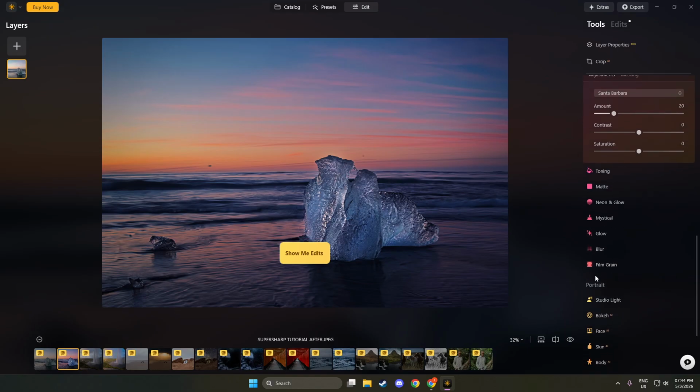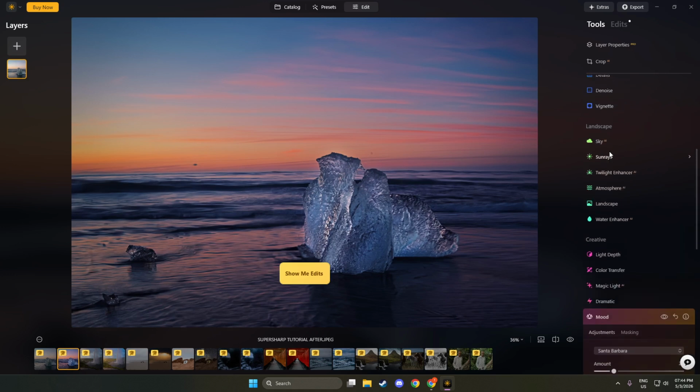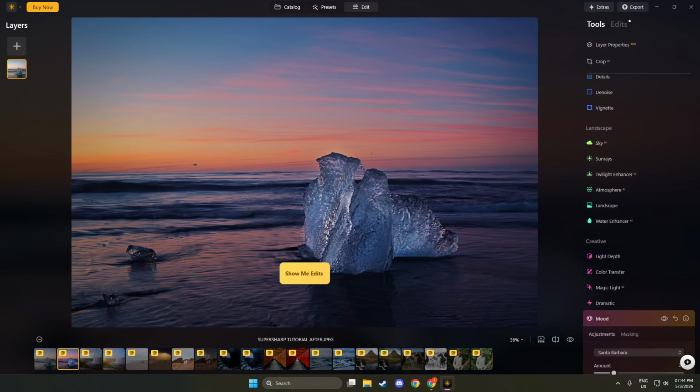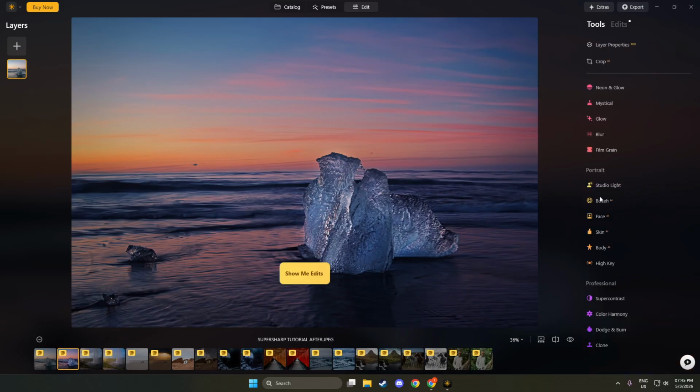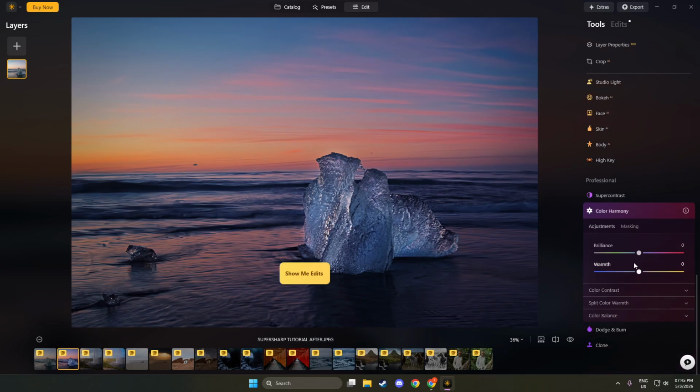Begin with warmth. Sliding to the right warms the image with golden tones. Sliding to the left cools things down for a cleaner, more neutral feel. Use warmth to correct a cast or to reinforce the mood you set with the LUT. Make small moves and watch crucial areas like skin, highlights, and shadows so the balance feels natural.